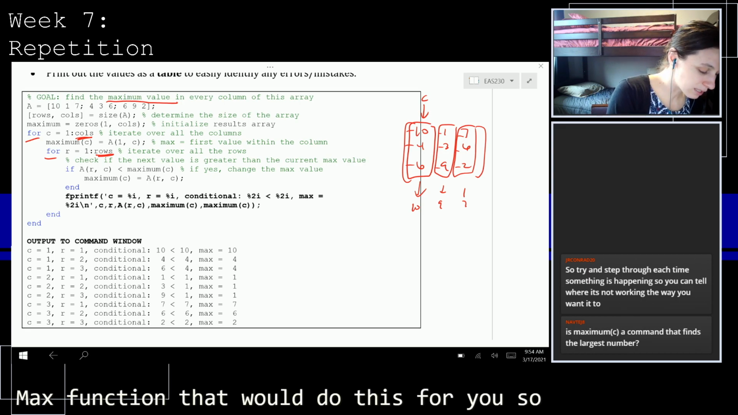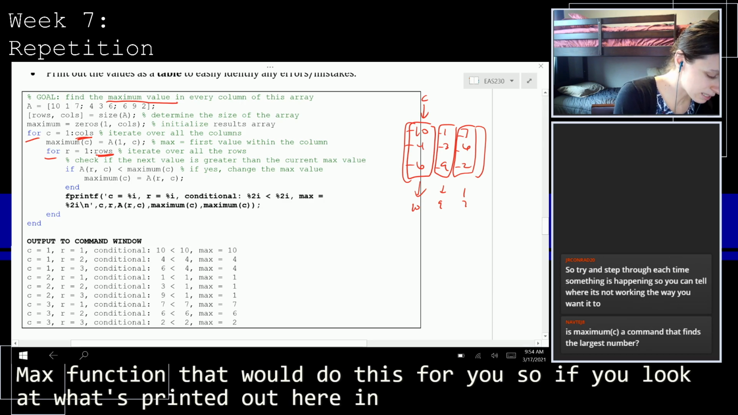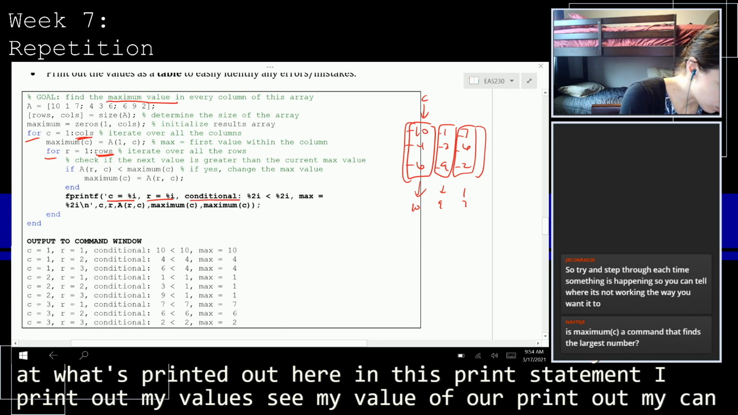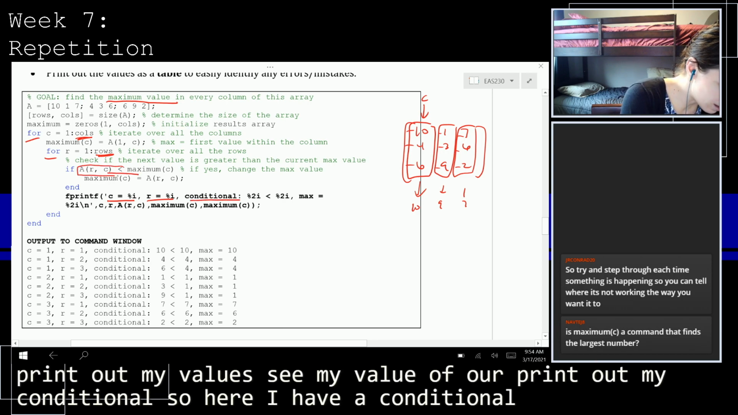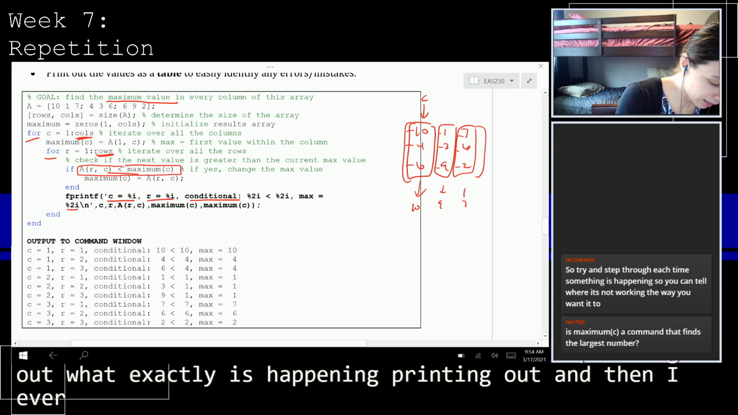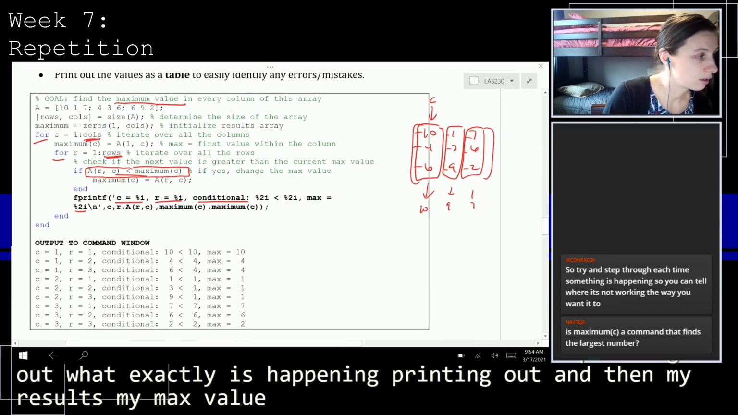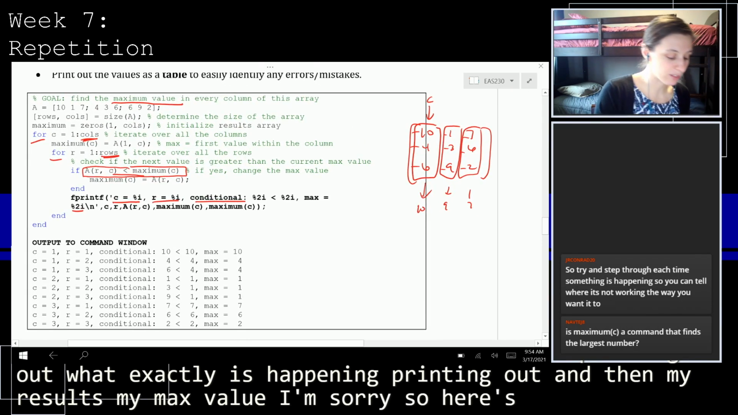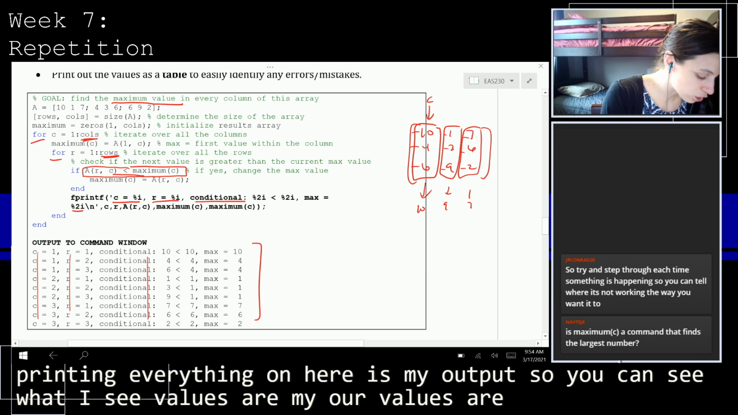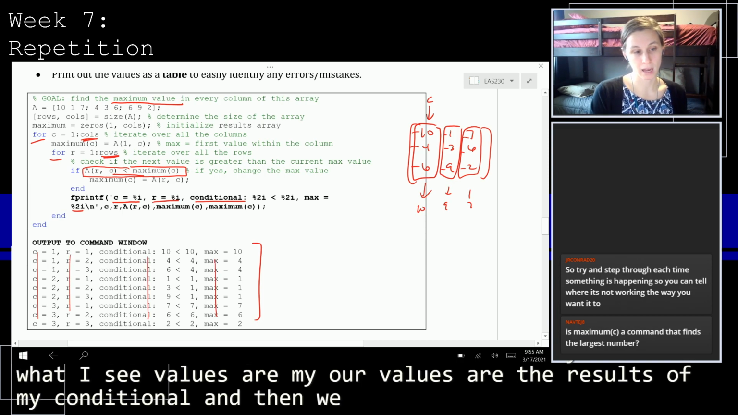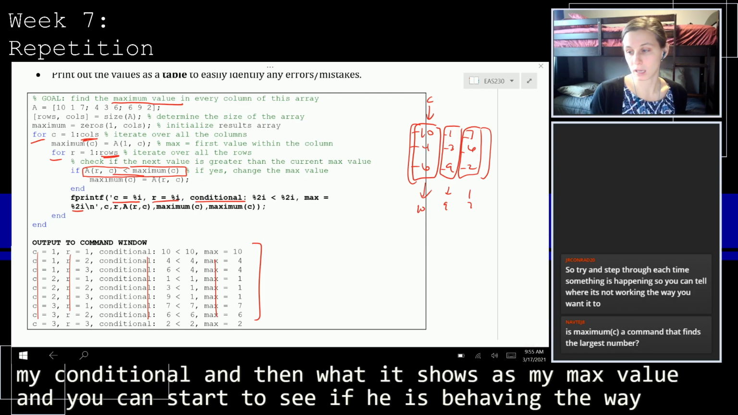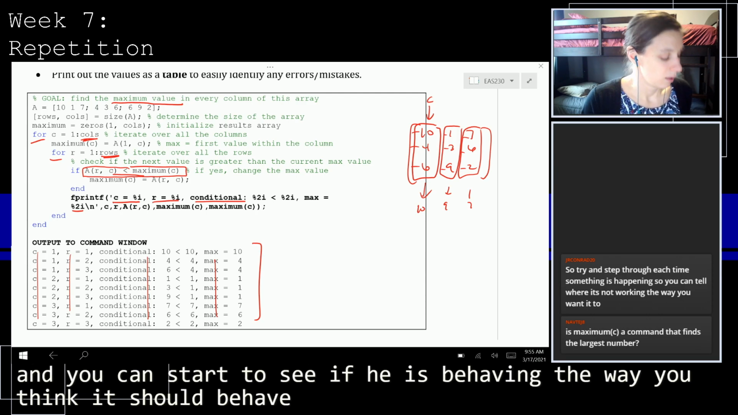So if you look at what's printed out here, in this print statement, I printed out my value of C, my value of R, my conditional. So here I have a conditional, and I'm printing out what exactly is happening here, and then my result, my max value. Oops, sorry. So here's an example of printing everything out, and here's my output. You can see what my C values are, my R values are, the result of my conditional, and then what it shows as my max value. And you can start to see, okay, is it behaving the way you think it should behave?